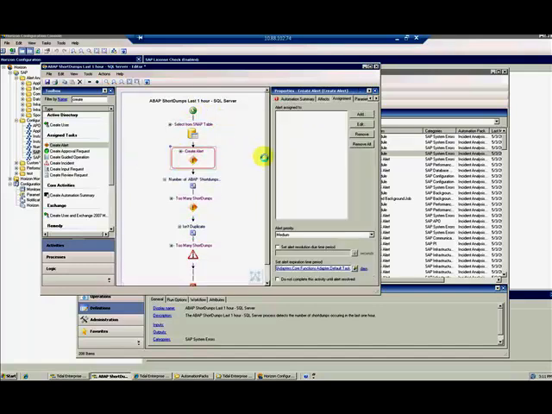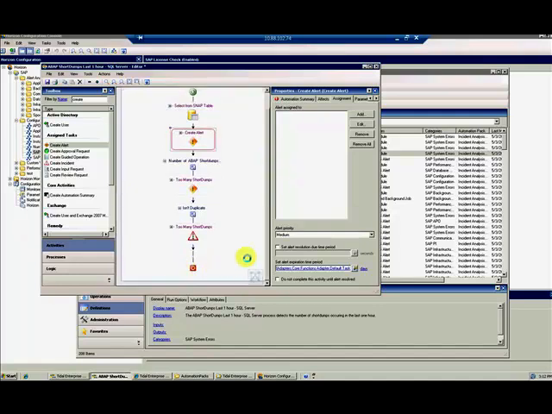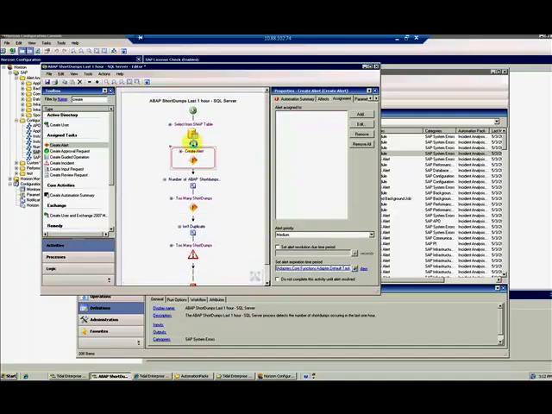Everything runs from the green arrow, down arrow, to the red power looking button. So a green go to a red stop. And here we have this red line around the activity, which basically tells us that we have some configuration to do.